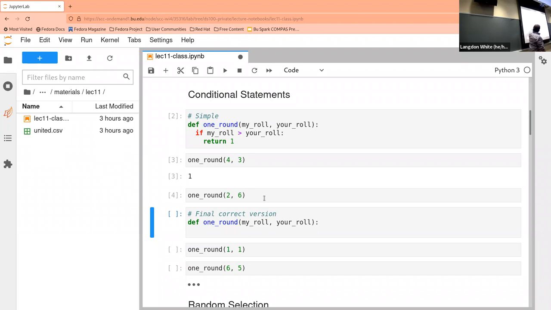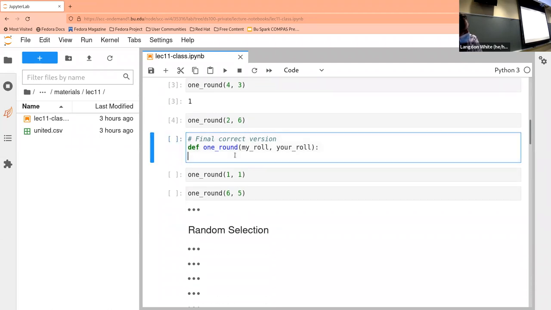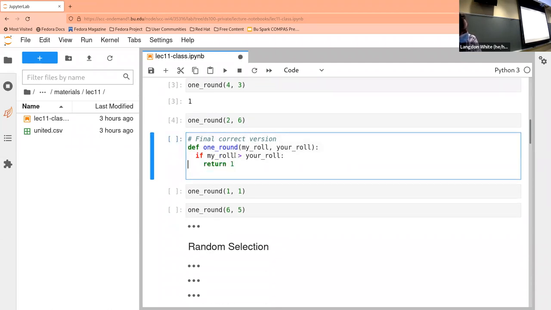So, you know, the computer is stupid. It's not going to just figure out that you have to return a zero, or, you know, a negative one, which is probably the right answer here. So I'm going to copy this from up here and make our function a little bit more sophisticated. Actually, let me just fix the tabbing for a second.